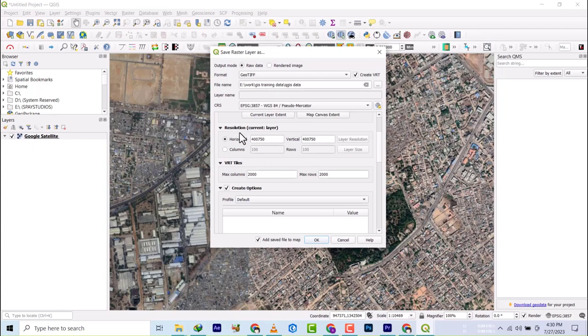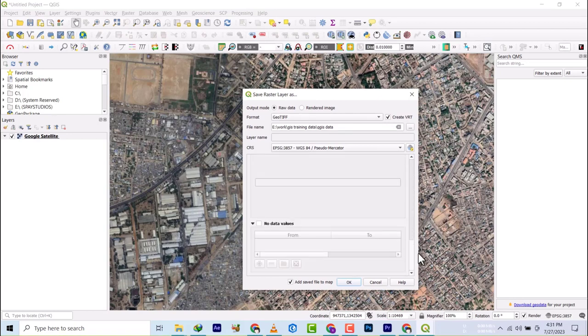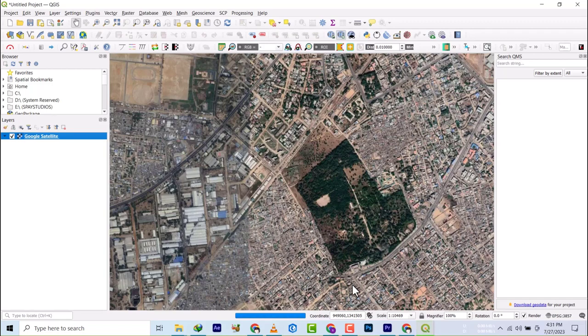Under your current resolution, you can decide to change that resolution to 1 meter. Yes, put 1 there, horizontal and vertical. Yes, that's 1 meter, 1 meter. Just put 1 on horizontal, 1 on vertical. Click OK. Have you clicked OK? What is it saying? Click OK. That has already started downloading.